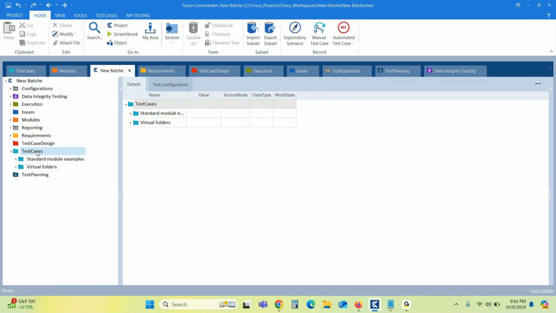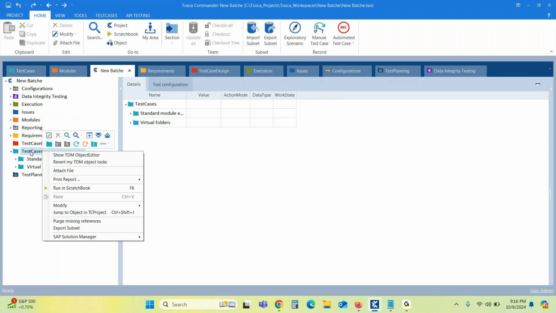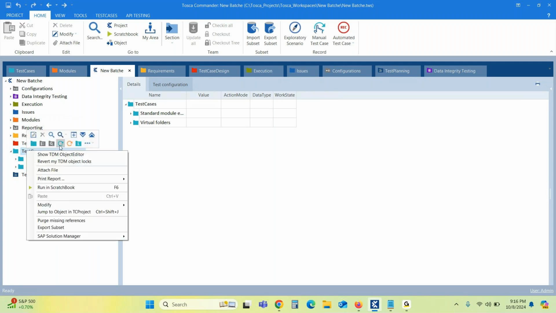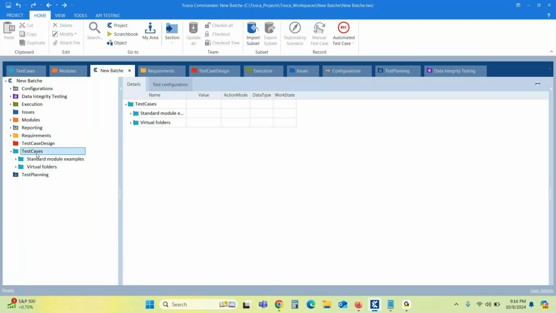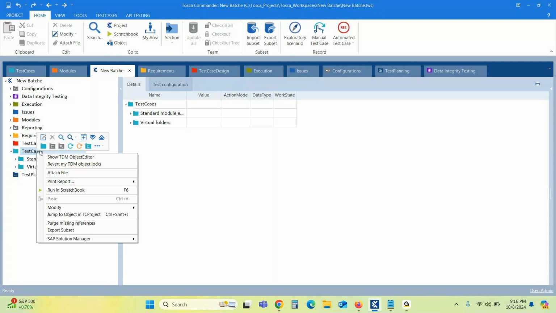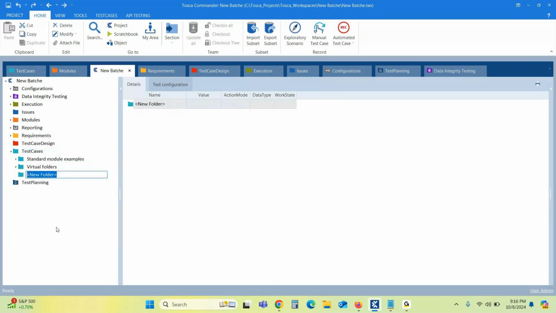First, we have to create one small folder. What folder do we have to create here? We have to create a test case folder. How will we create it? Just select the test case root folder, right click, and create a folder. Name the folder user login.